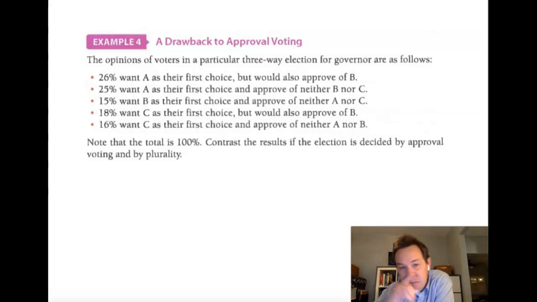So these are the opinions of voters in a particular 3-way election for governor. 26% want A as their first choice, but would approve of B. 25% want A as their first choice and approve of neither B nor C. 15% want B as their first choice and approve of neither A nor C. 18% want C as their first choice, but would also approve of B. And 16% want C as their first choice and approve of neither A nor B. So the total is 100%.